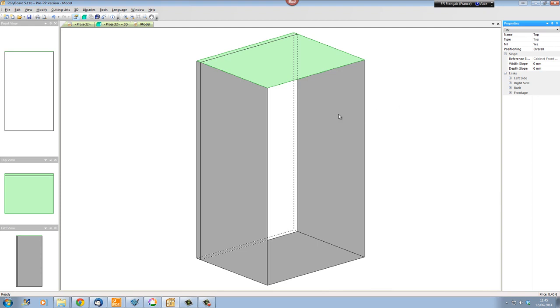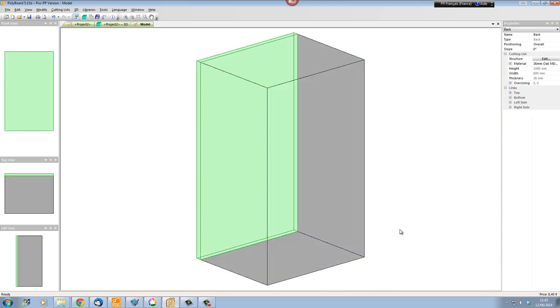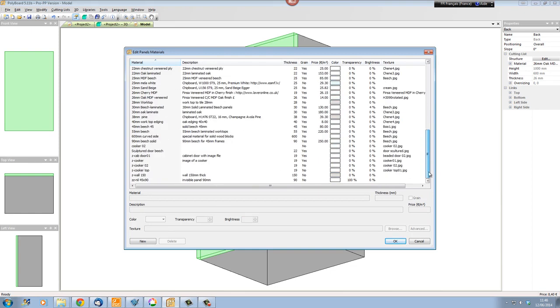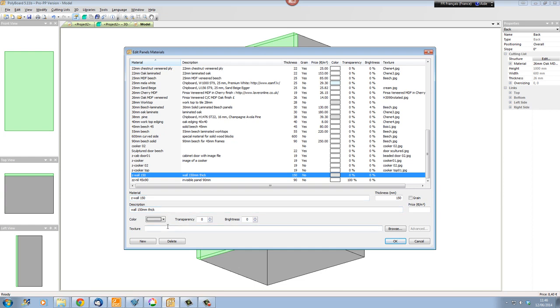Now what we're going to do is take the back, and give this back a material that is equal to the thickness of the wall I want to build. So in my panels materials here, I think I have actually set up a material which is called Z-Wall 150. And this is just a simple material with nothing particular on it, and I call it a Z-Wall because the Z will put this at the end of my list of materials, so it would be a material that I know that when it pops up in my cutting lists I will get rid of all the materials that are Z.